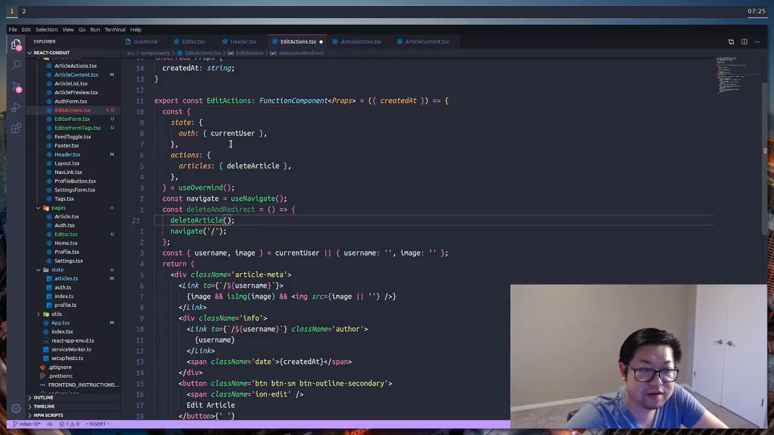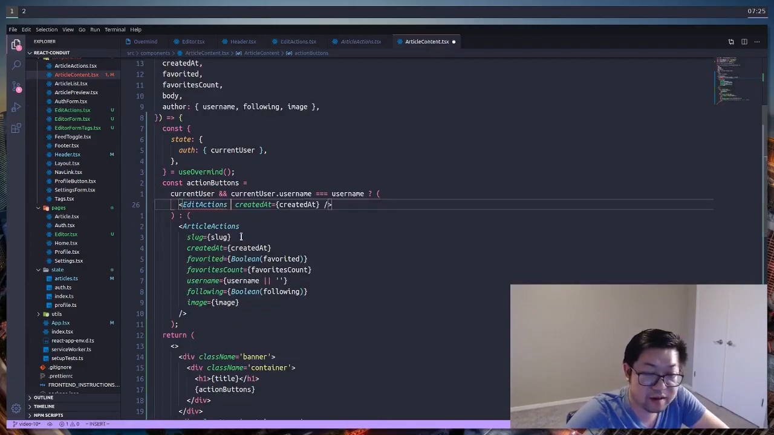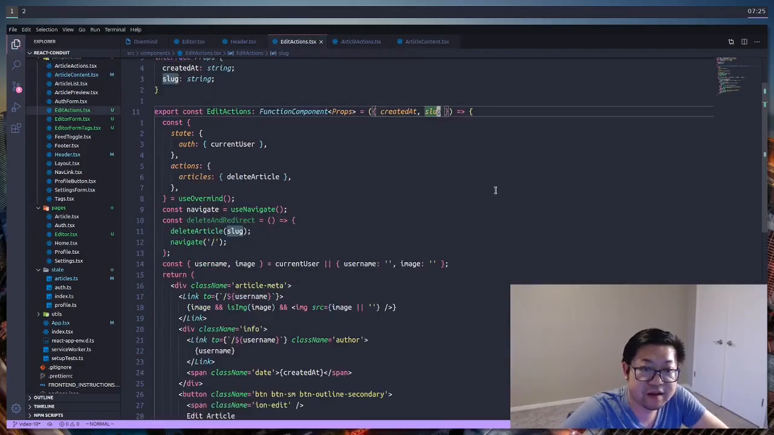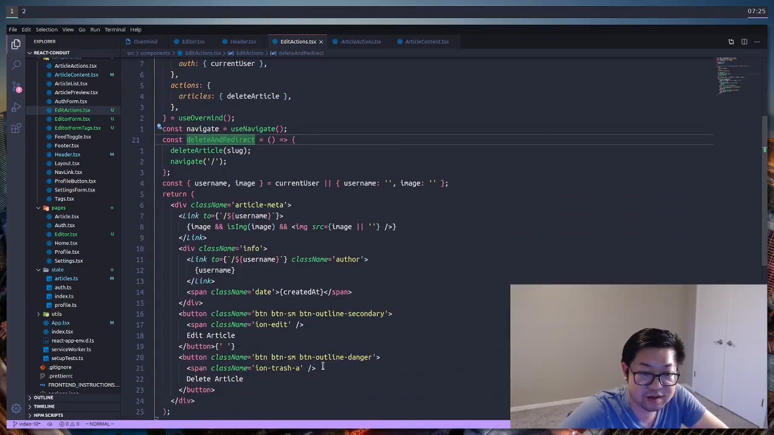deleteArticle is going to want a slug, which means that we're going to need to update our props so that we get the slug. String goes here, and then let's add it to our destructuring, and then we also need to update article content and provide the slug here. And then back in EditActions, we need to give this to the button here.